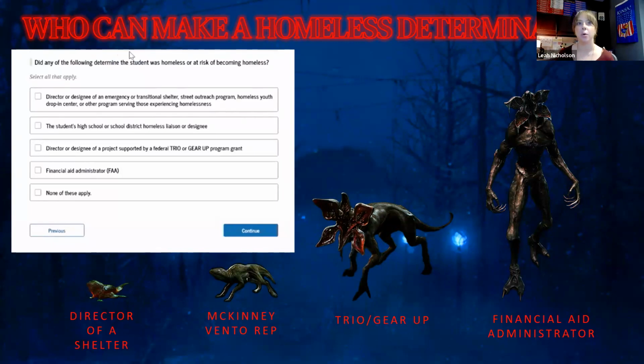So again, it's asking, was the student unaccompanied and either homeless or self-supporting and at risk of being homeless? So if the student says yes to that question, then the FAFSA is going to ask, did any of the following entities, and you'll see on the screen here what's listed, determine that the student was homeless or at risk of being homeless?